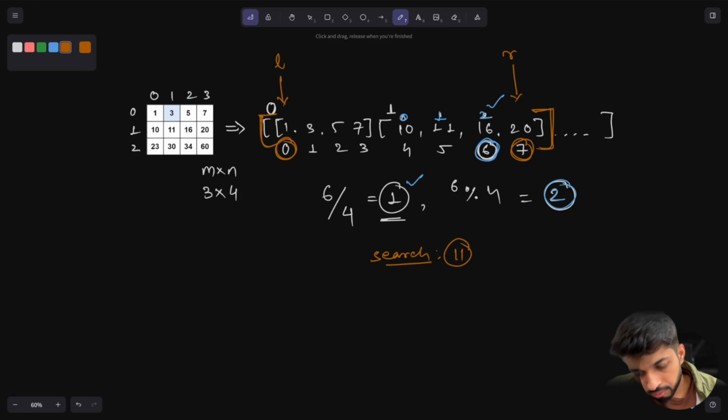Now, what will be the mid? Mid will be 0 plus 7 by 2. What will be the mid? Now, 3 will be mid, right? If 3 is the mid, you are searching for the element 11, which is greater than that 7. How are you going to check? You have mid equal to 3, but you don't know what element is present over there, right? So, what can you do?